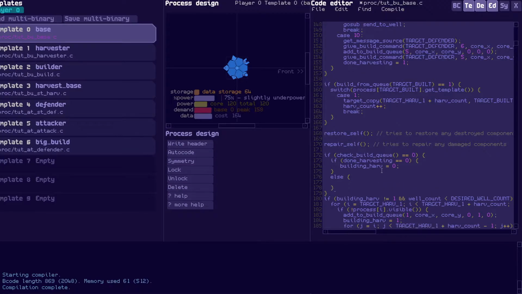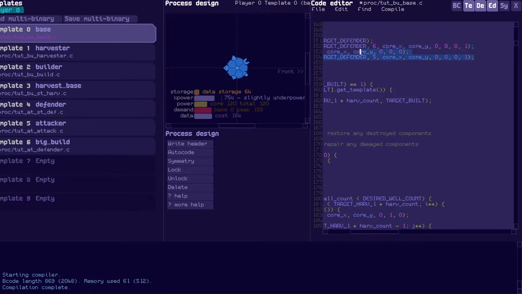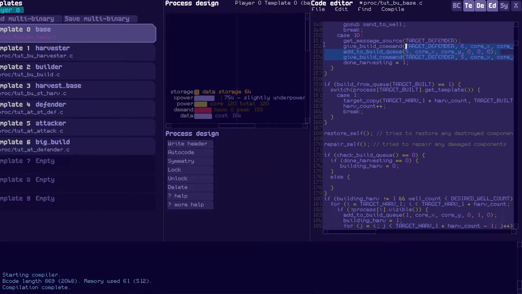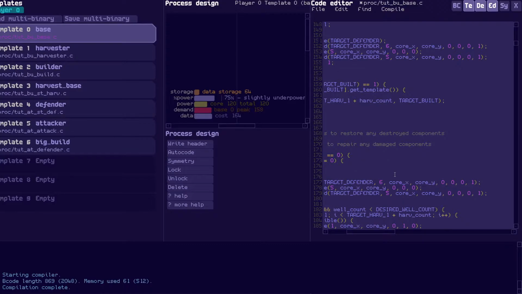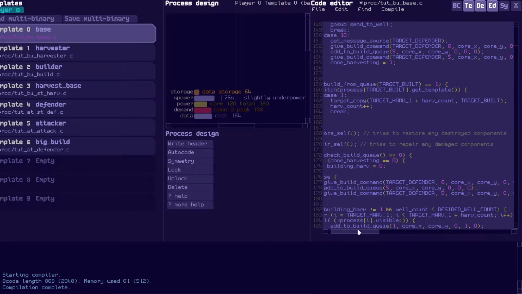Else, let's do this again. We'll add some more stuff to the queue. We'll add this stuff. I'm going to do that. I'm going to tell this to build. Spacing is a little weird, so let me just take out that. Okay. So if we're done harvesting, we're going to build some more stuff. Okay, that's good.